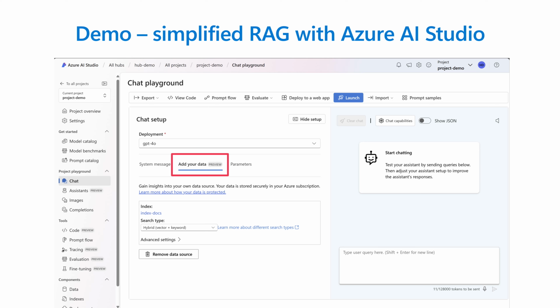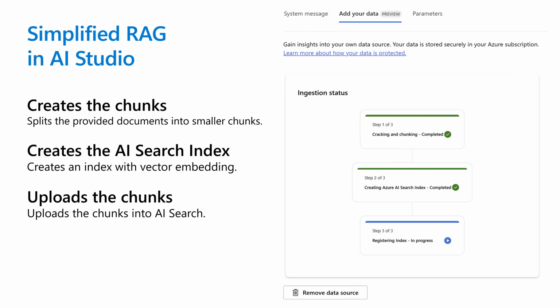We'll be guided through a user interface, so we'll need to go to the chat window from Project Playground, and from there we'll go to add your data, and then here we can follow the steps in order to add the required components. That data will be used next by the LLM model in order to give you a more accurate response. RAG integrated in Azure AI Studio will actually perform 3 steps.